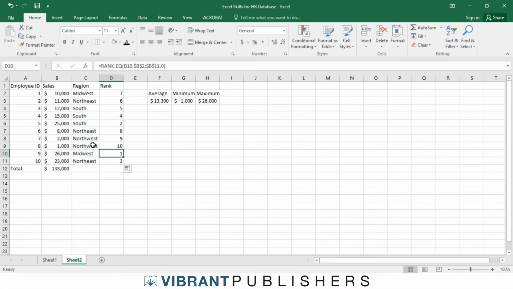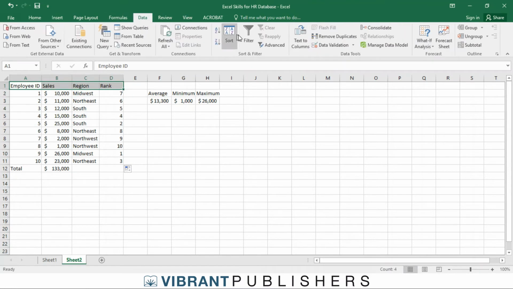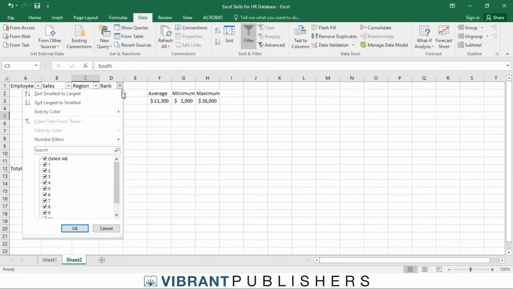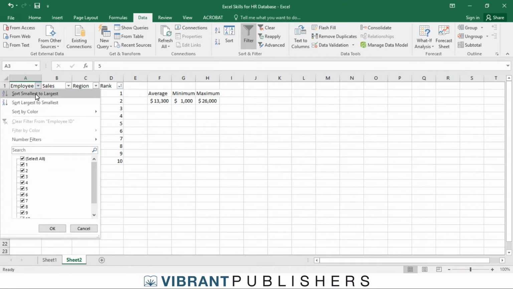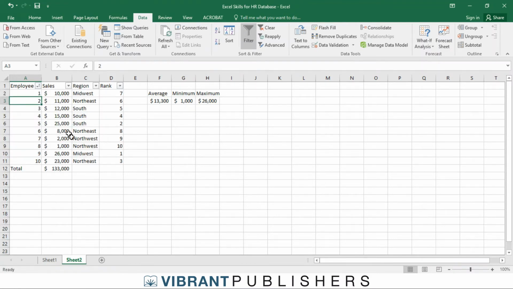Now, let's say instead of employee ID, we have names here. What we can do is throw a filter on these, and we can sort smallest to largest. And now we can see salesperson 9 is number 1, salesperson 5 is number 2, etc. So again, very, very helpful. Ranking can be a really helpful function. I'm going to redo our sort by employee and get rid of the filter right there.